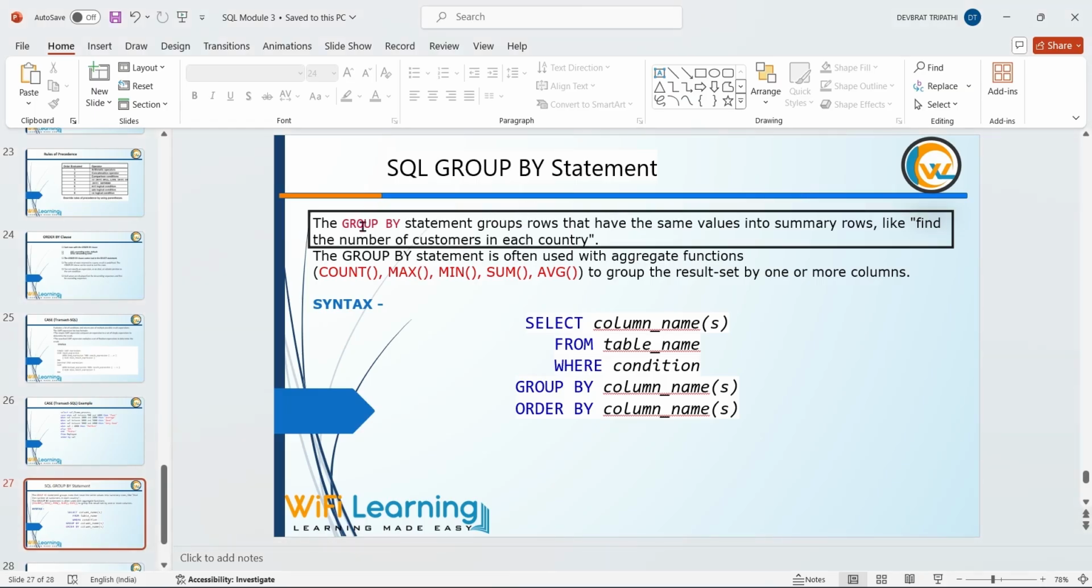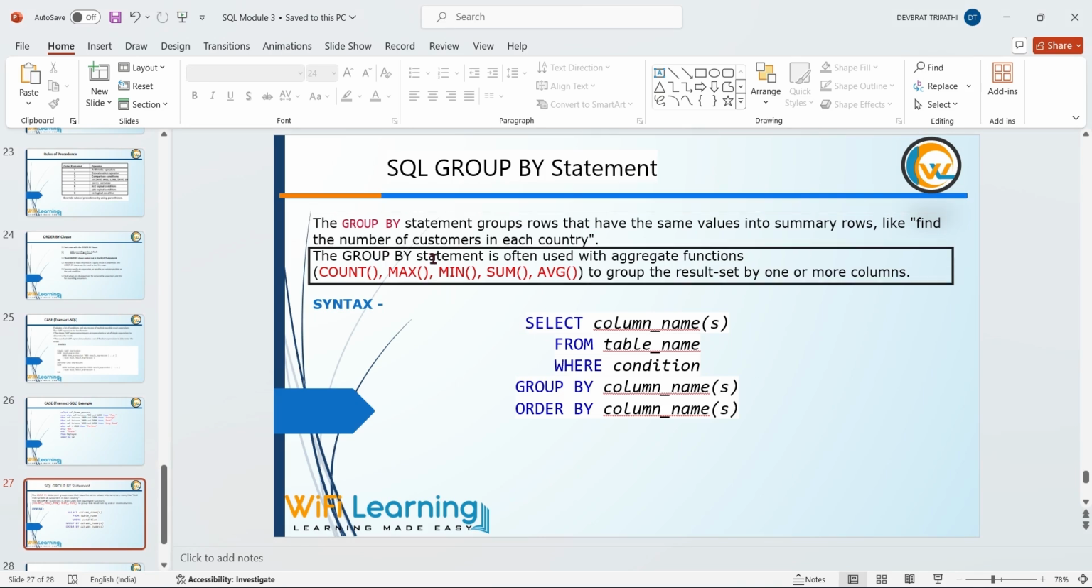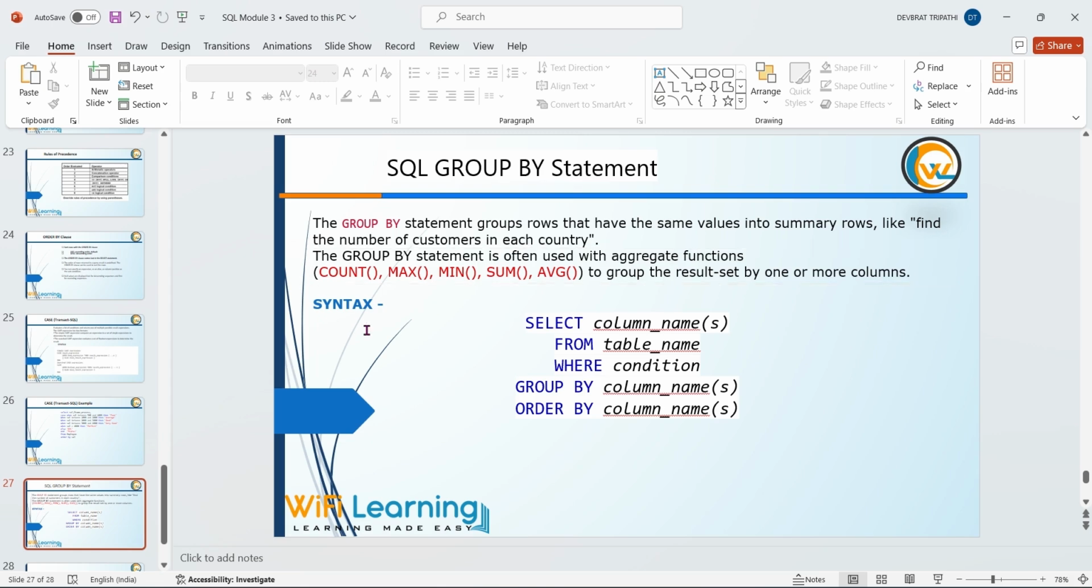The group by statement groups rows that have the same values into summary rows, like finding the number of customers in each country. The group by statement is often used with aggregate functions like count, max, min, sum, and average. These are the aggregate functions available in SQL to group the result set by one or more columns. And this is the syntax.